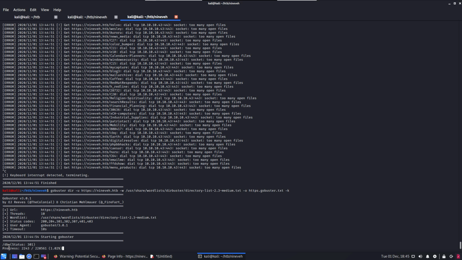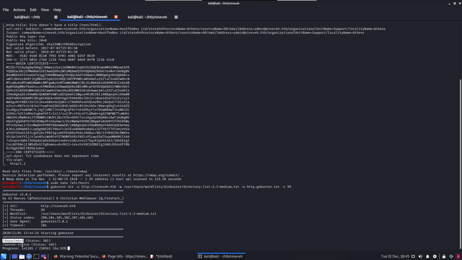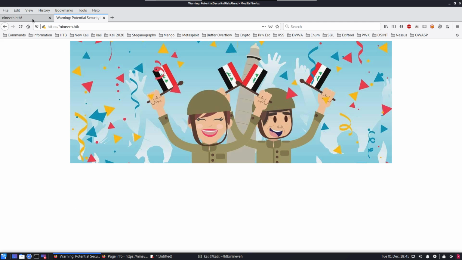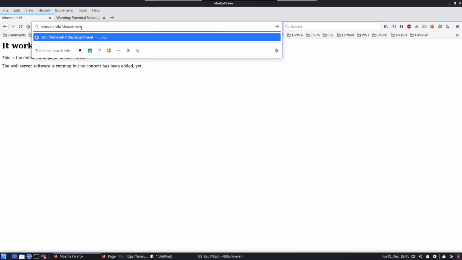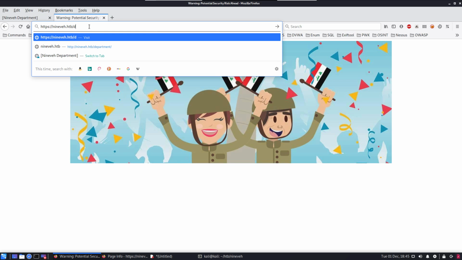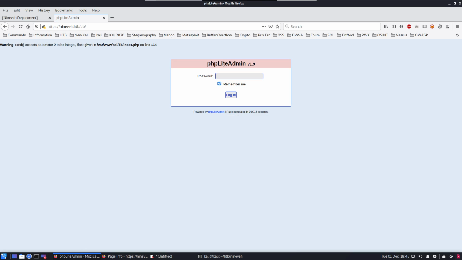Okay, with both of those running, we have a folder called db for HTTPS and a folder called department. Let's go here first. We're presented with a login form, so we don't know what to do there yet. We saw the folder db, and we are presented with phpLiteAdmin version 1.9.